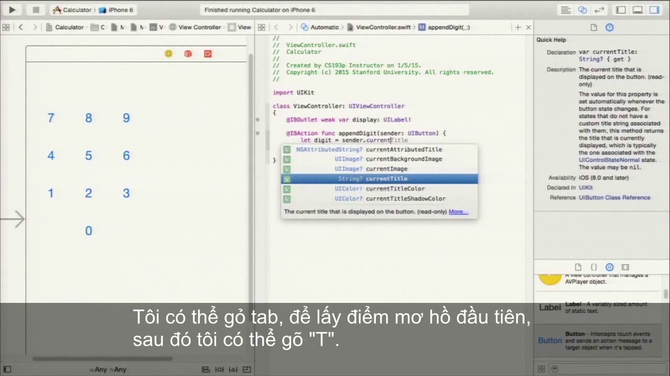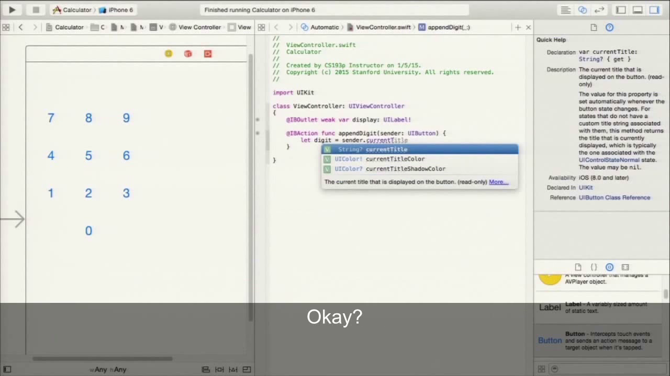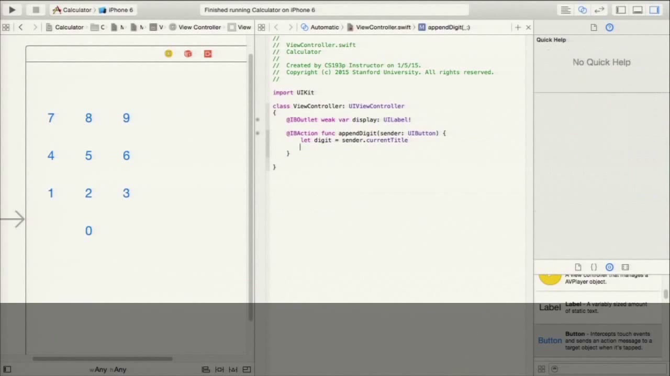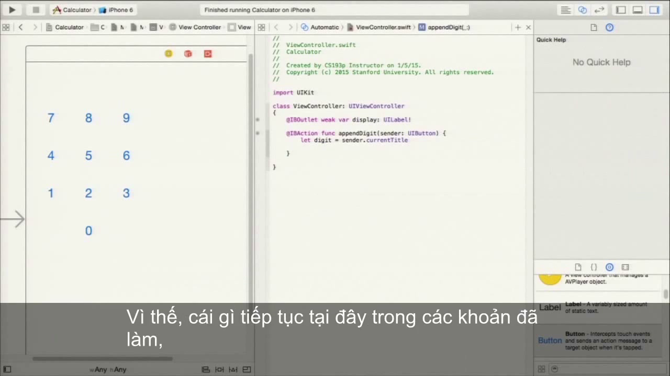I can type tab to get to the first ambiguity point. Then I can type T, okay, and then tab again. I'm here at current title, and then I can press return. Okay, so there it is, digit equals sender current title. What's going on here in terms of sender title?